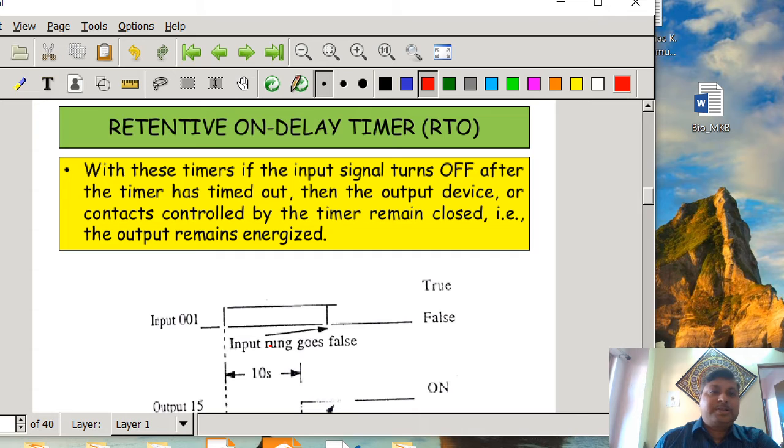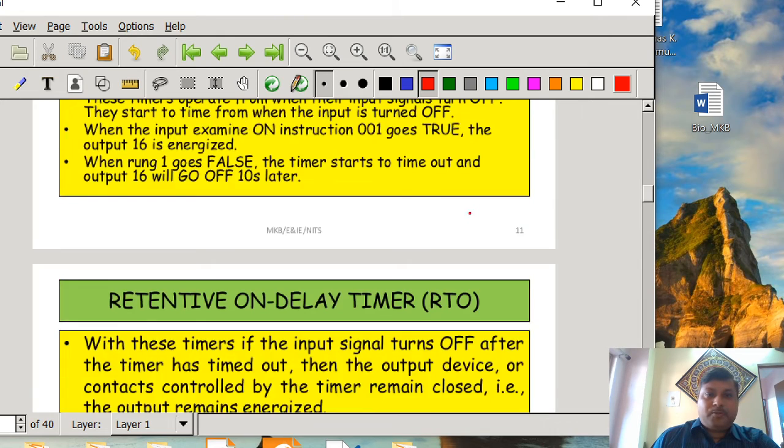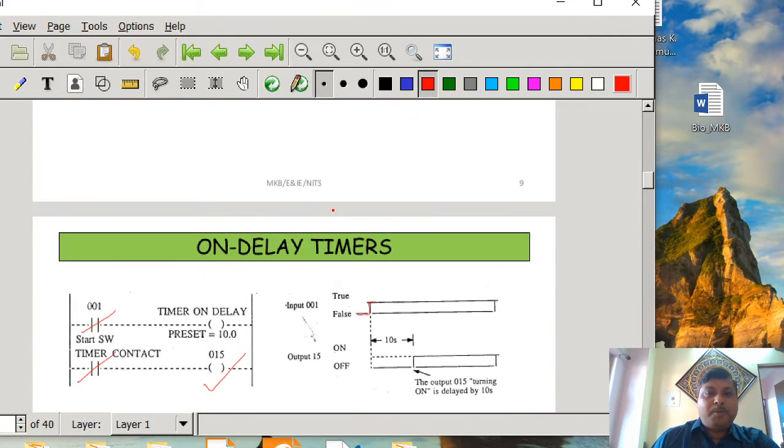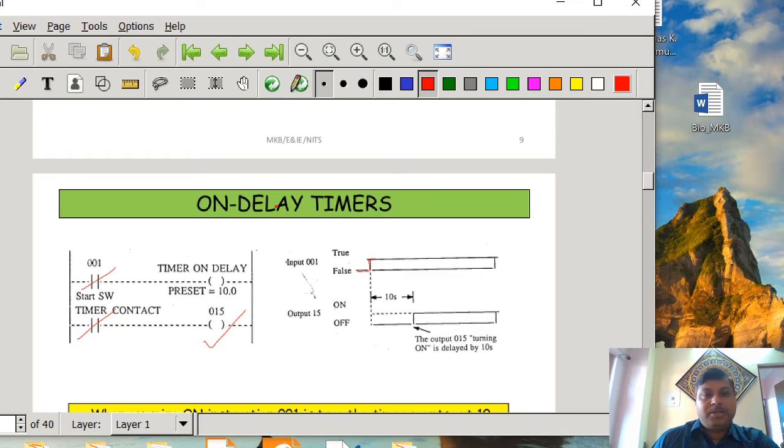Now we will try to understand the retentive on delay timer, RTO, retentive on delay. So here what we are observing in case of normal on delay timers is that as long as the input 001 is on, after a 10-second delay the 15 is going to be on. But to make the 15 on, the IN001 must be true, fine.